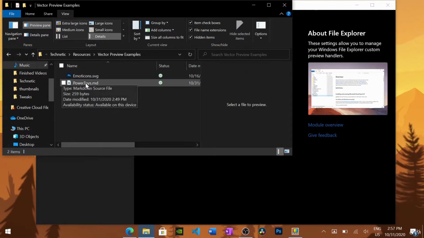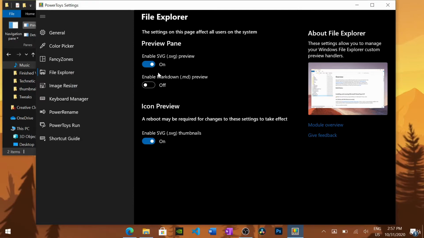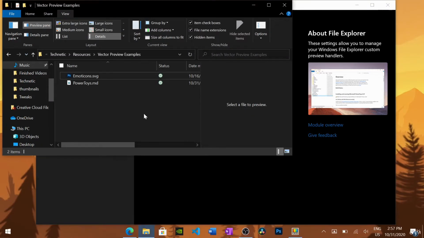So now with our preview pane, if we click on our markdown file, it says no preview available. If we click on the emoticons, we'll get a preview, but it's not from built-in. It's actually using an app that I have on my PC. But now we'll go and turn on our files. If we go back here, now we'll see what results we'll get.